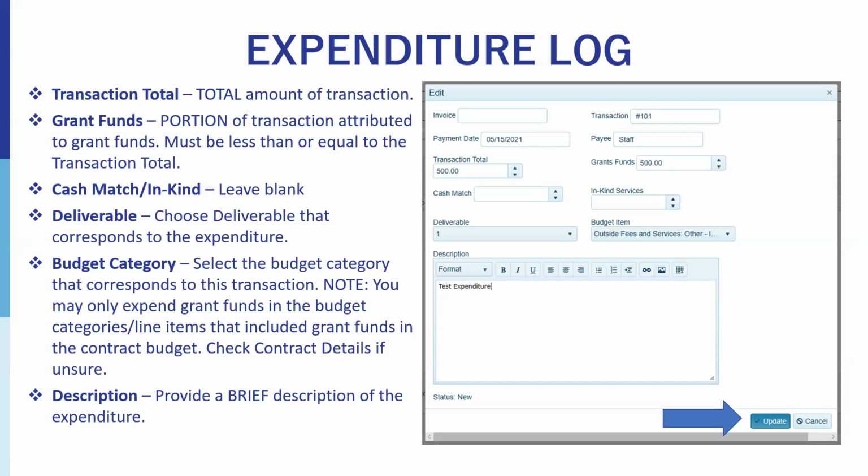The deliverable number should correspond to the deliverable for which you are reporting expenses. For example, if you have received the first payment and you are documenting how you spent those funds before requesting the second payment, you should choose number 1. And if you are about to request the third payment and you are documenting how you spent the second, choose number 2.